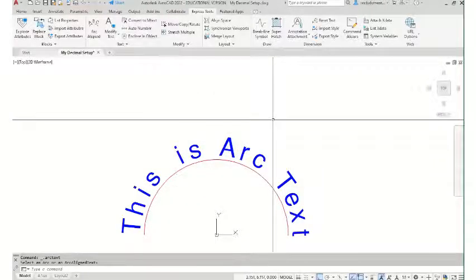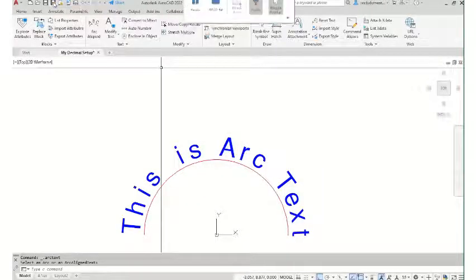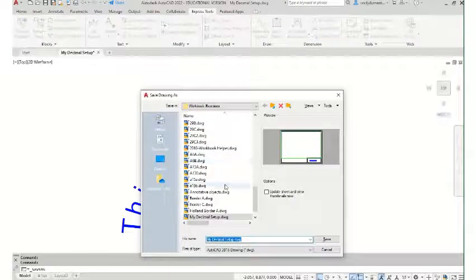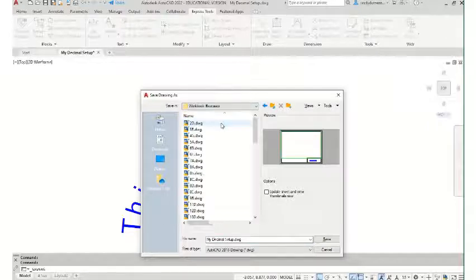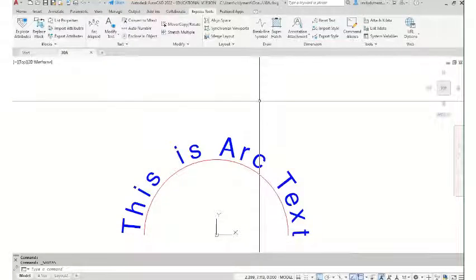There we go. All right, let's do save as 30A. Okay, and that's ready for the Dropbox.